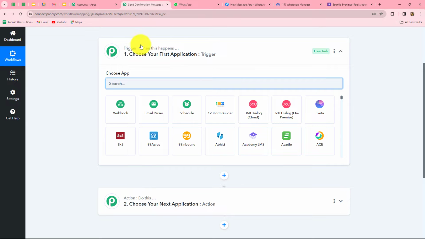Therefore, we can have only one trigger in any workflow, but we can have as many actions as we want. Now let's suppose we are going to take Google Forms as our trigger and WhatsApp Cloud API, through which we want to send a WhatsApp template message, as our action. And we want that whenever a person submits the Google Form, a confirmation message is automatically sent to that person on WhatsApp.